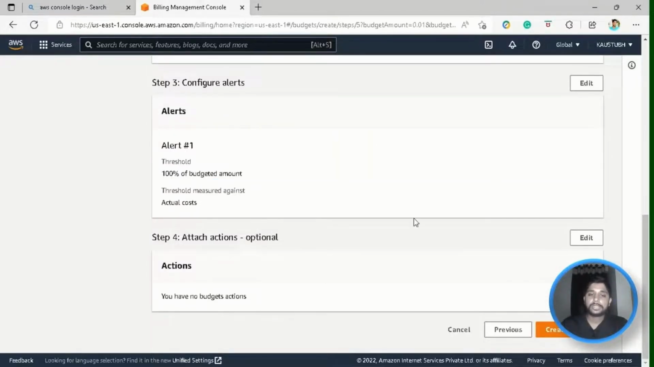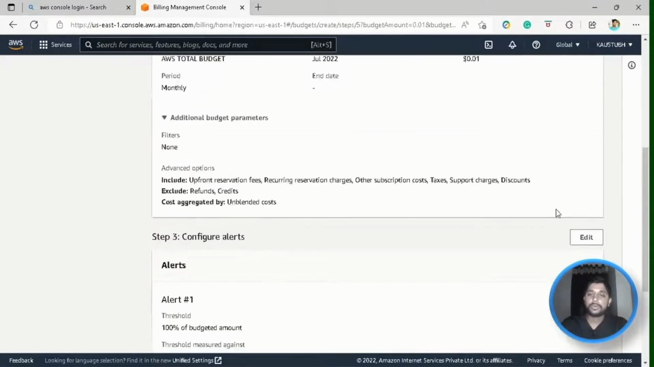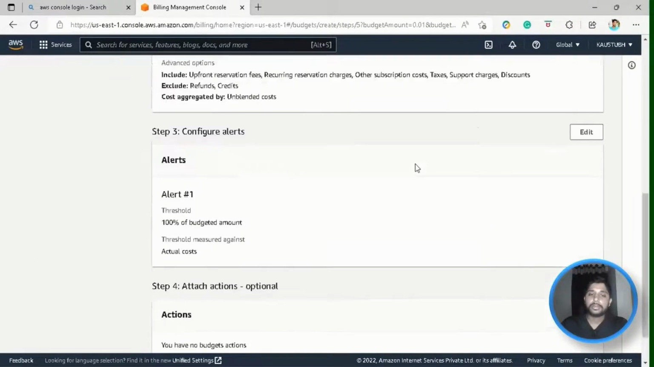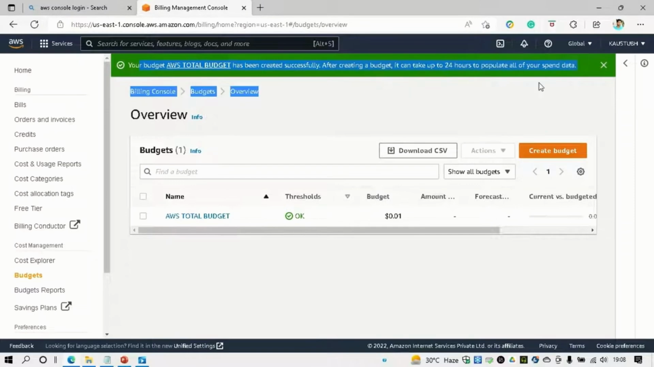And the last step is optional, to attach actions. I haven't attached any action, so there is none. You can edit from here as well if you want to edit any particular step. So it started creating the budget, and quickly it has created my budget, AWS total budget.